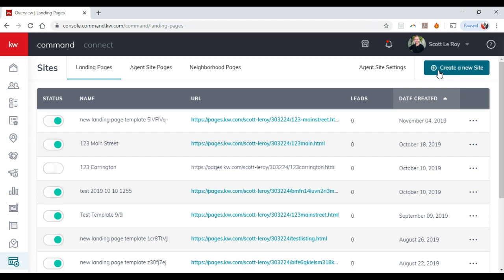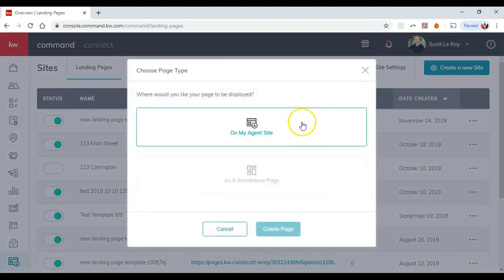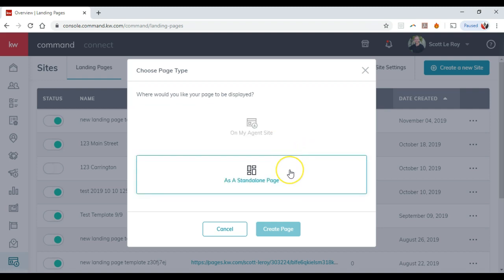Because once I click on create a new site, for instance, then I can create a new page on my agent site, which is what you'd want to do if you want to create another page on there. Or as a standalone page, which will be just a landing page, that you can then set up for, like we were talking about before, maybe an event, maybe a single property page. Sky's kind of the limit on this.